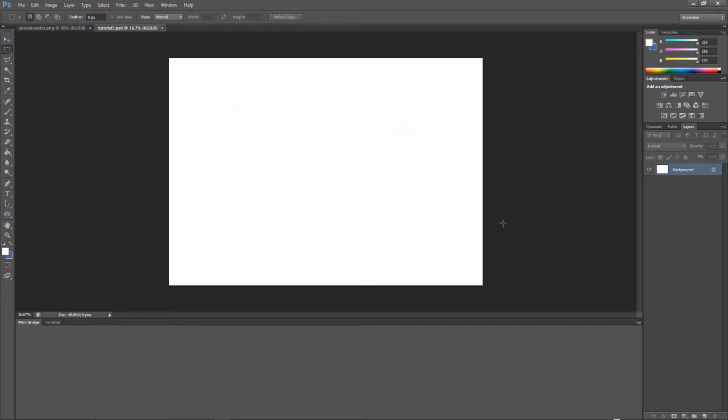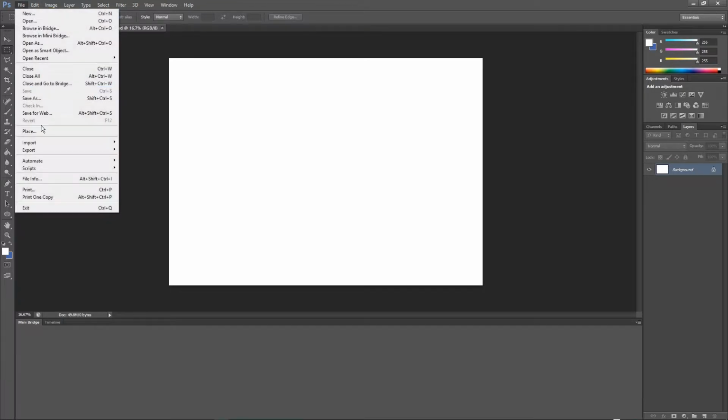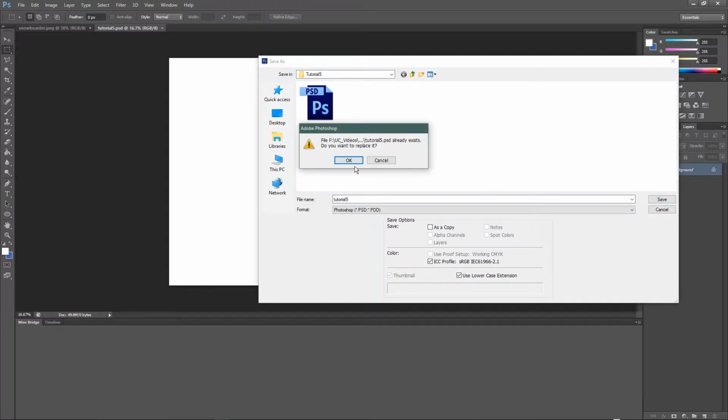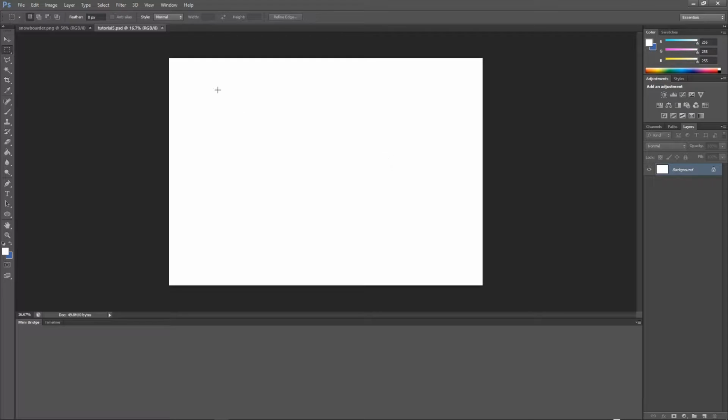Okay, so we now have our A3 canvas ready to work on. But before we go any further, we're just going to make sure we save the file. So I'm going to go up to File, Save As. I've called it Tutorial 5. Make sure it's a Photoshop PSD file. Click Save. And as you can see, when I've created this new file, the actual tab of it is available here for you to click on. And if I click on it, it will go to that canvas.